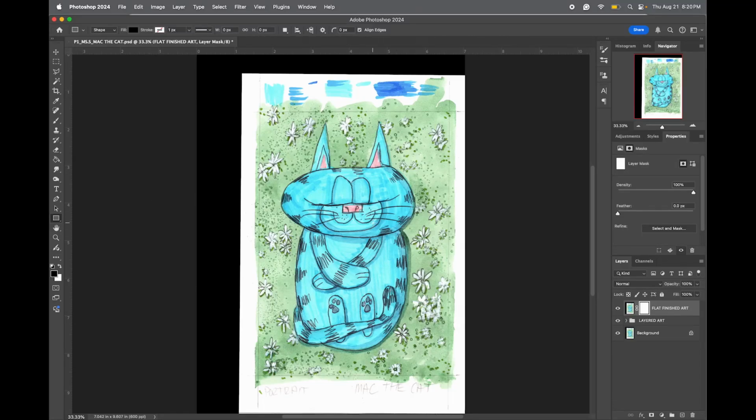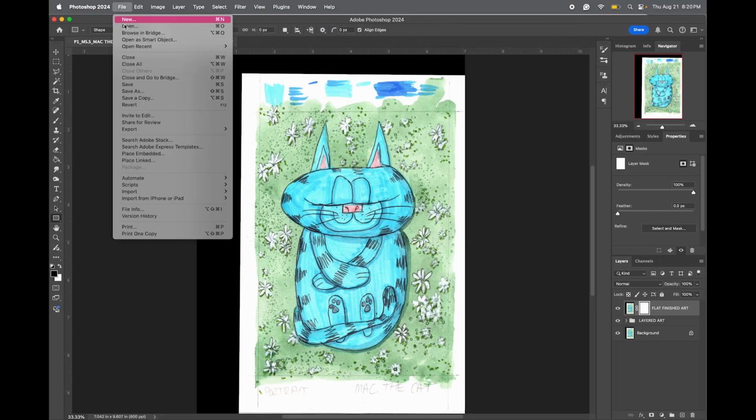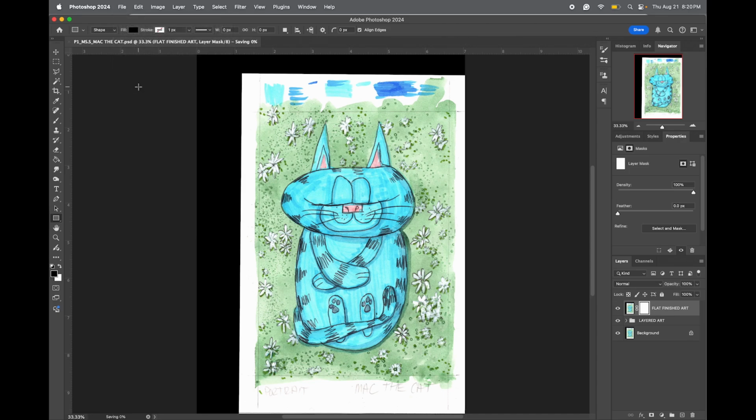Once you are completely done with your digital illustration, we want to save this file. So we can go to File, Save, or Command S on your keyboard. And then you can see that it's saved. Next, we're going to create a copy of this Photoshop file.